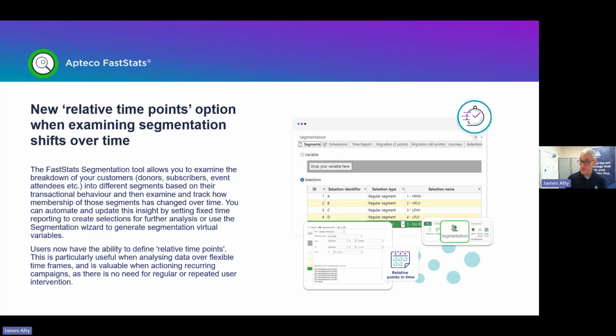What we've introduced now is the ability to do relative reporting periods. And you probably know, if you're a FastStats user, that there's lots of power in FastStats to select on relative date rules. What we've done with the segmentation tool is allow you to express your reporting points as relative to now, and then we can create rules directly that represent that. It makes it much more flexible.